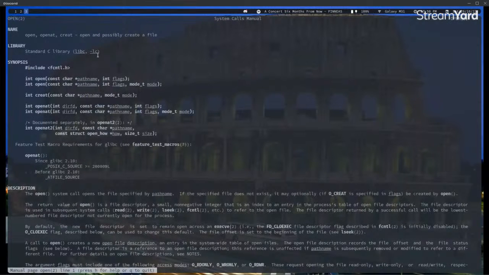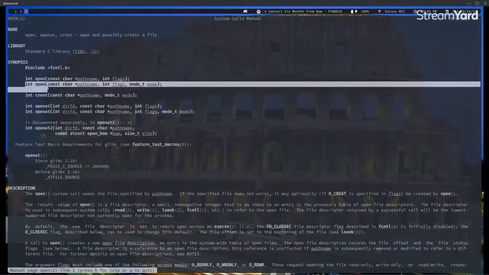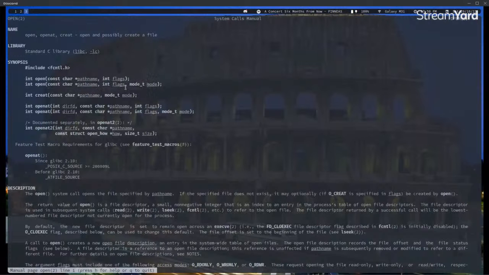This will be man section 2. There is the system call manual, standard C library, and there are instructions on how to open a file. The function that we will be using is the open function right here. We'll be using the first one. We also have a second one that provides a third argument for, I believe, the read and write features.